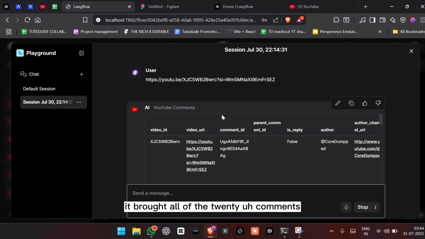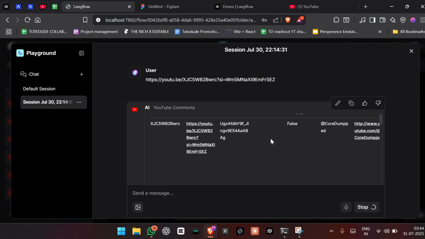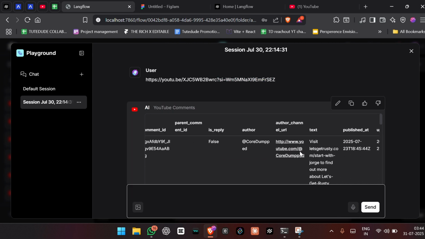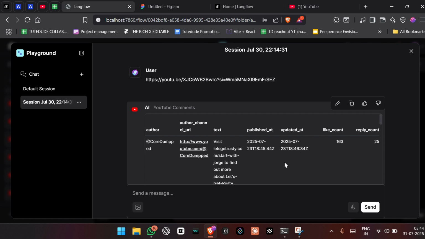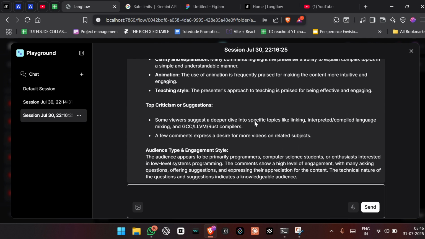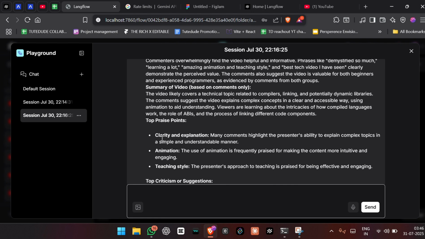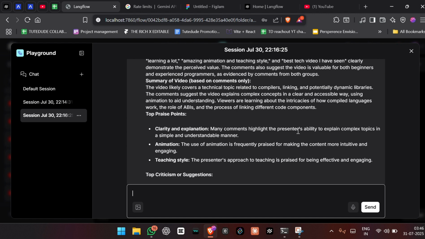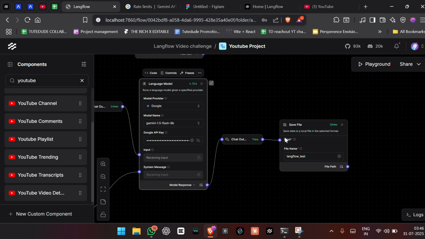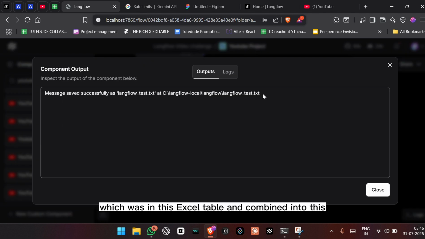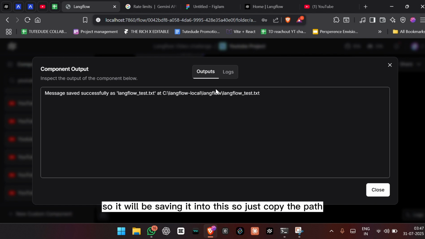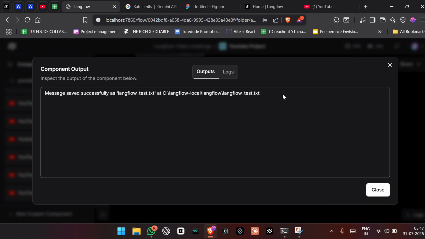So basically, it brought all of the 20 comments with the video ID. So this is a text variable which we saw there. This is how we got the summary, and it basically analyzed all the comments which were in the text variable and combined them. So it will be saving it into this. So we'll just copy the path.